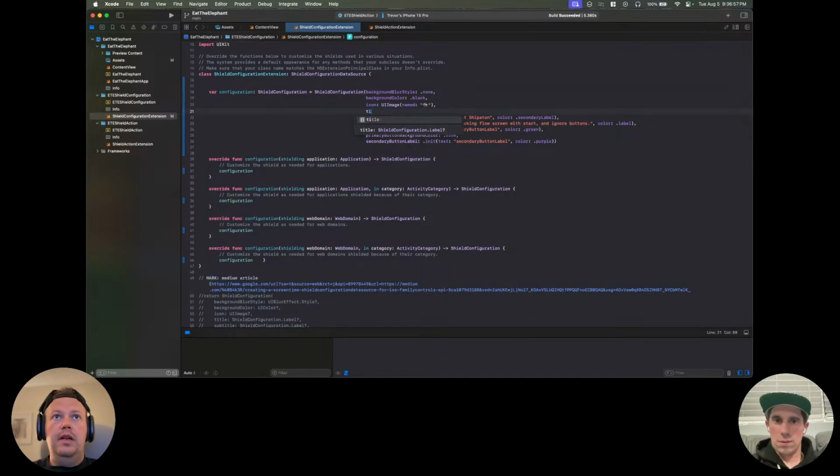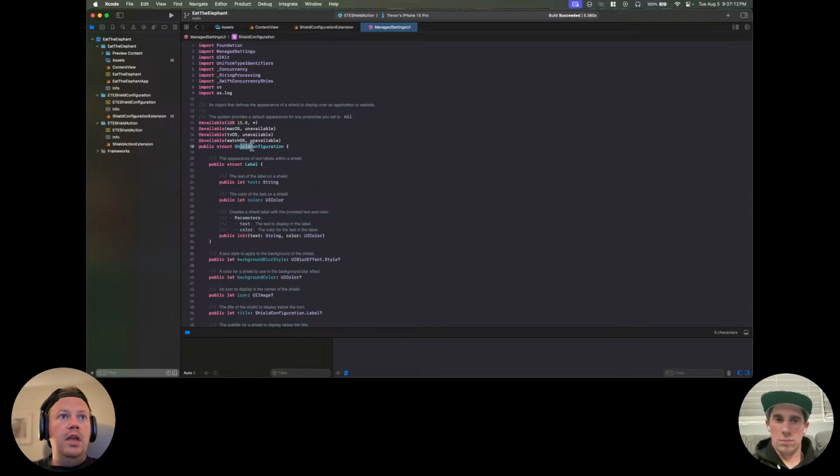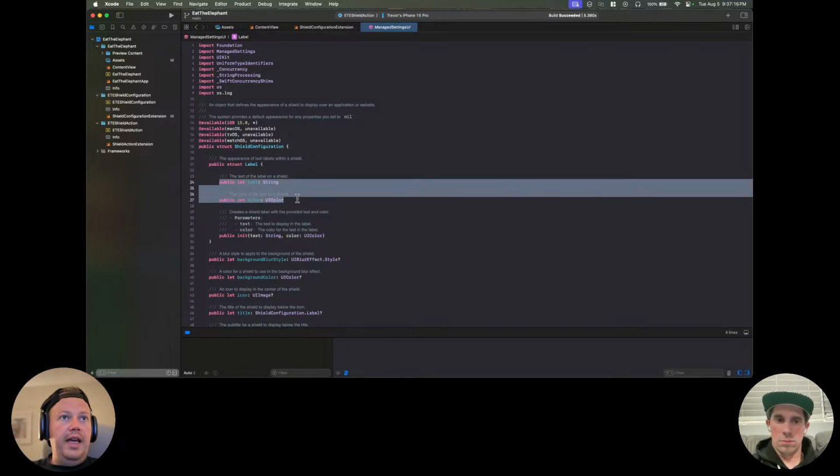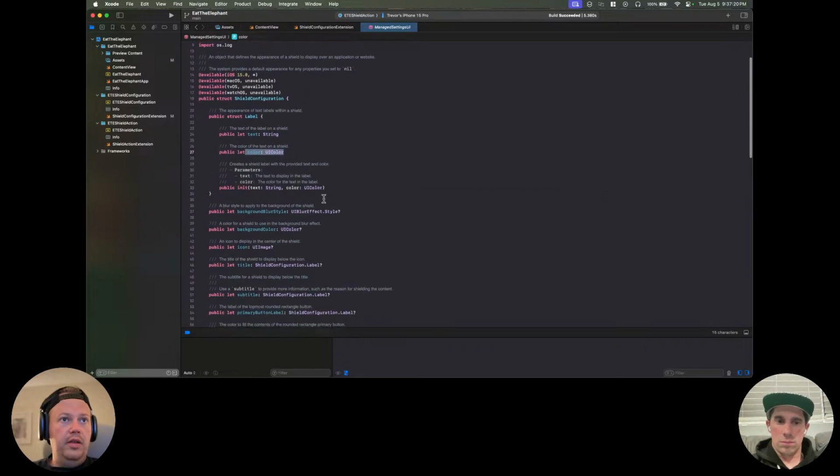that's a great question. So it's asking for a shield configuration label, which, let's see what's configurable with this. It looks like we can only change the text, which is the string, and the color.